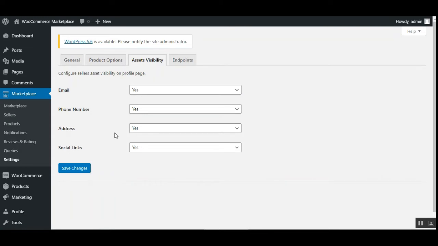Same goes for the address as well. The admin can choose a yes for allowing this particular option to be visible on the vendor's profile page. Otherwise, to disable it, just choose a no for that.